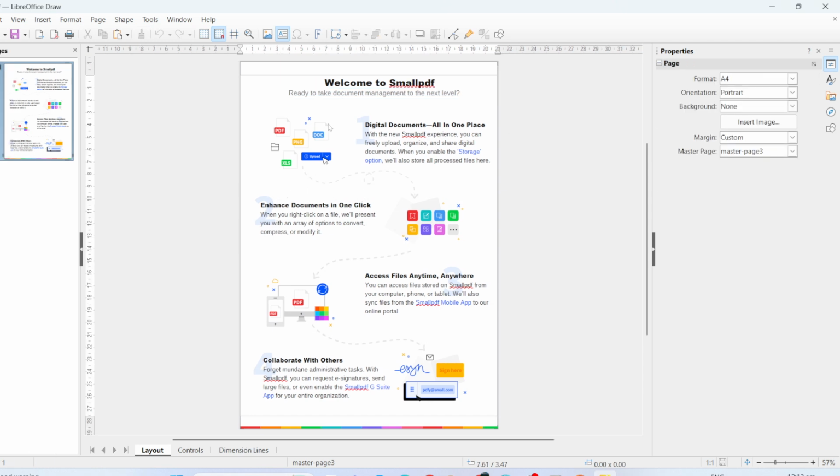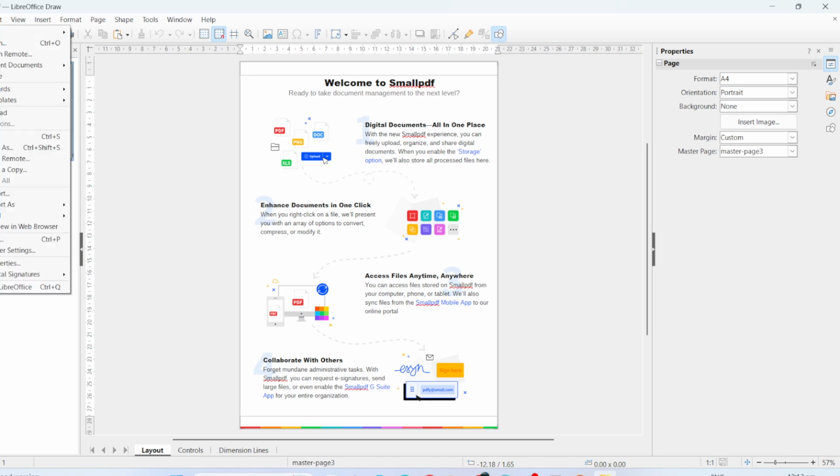After you've made all of your modifications and you're happy with your edits, the next task is to export your work back into a PDF format. To do this, go back up to the File menu. Once you are there, hover over Export As, and when more options appear, select Export as PDF.